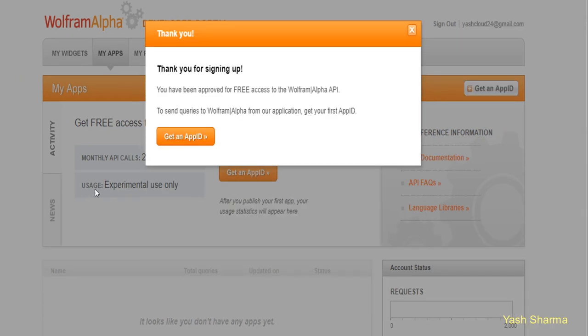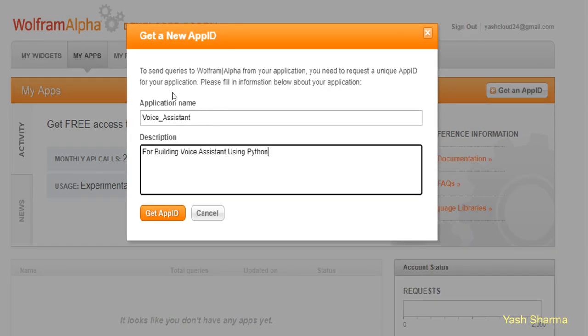After this, you will have this prompt message: Thank you for signing up. You have been approved for free access to the Wolfram Alpha API. And now guys, what you need to do is click on this button, get an app ID. After this, you need to specify a new app ID. That means you need to specify the name of your application.